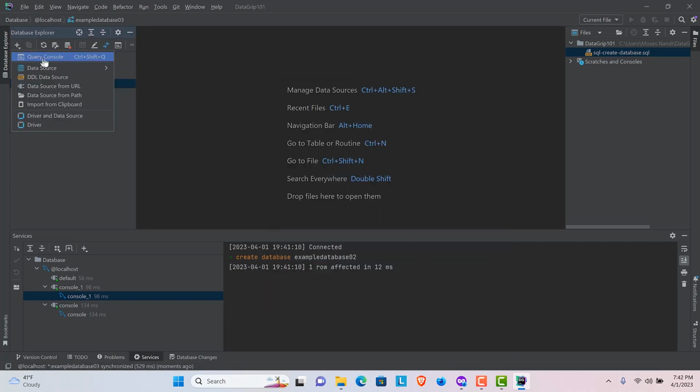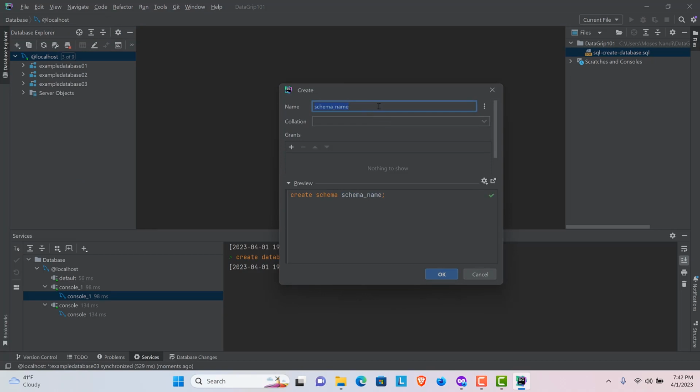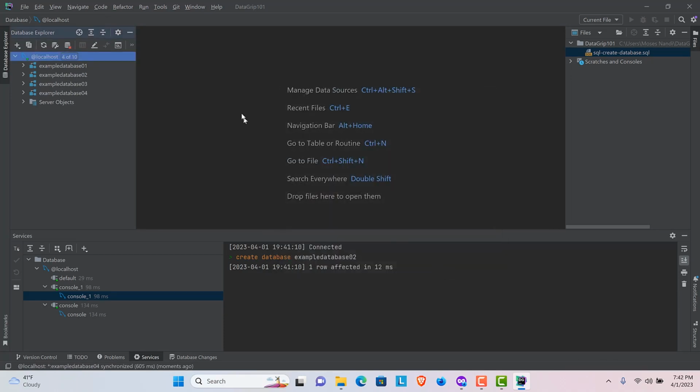Let's do that one more time. I'm just going to right click here and say new schema, example database 04. So the first two we created using the console, and the other two we created using the GUI. All right, cool. So how do we create after database? We create tables, and after tables, we create our columns. I'm going to be working from example database number 1.